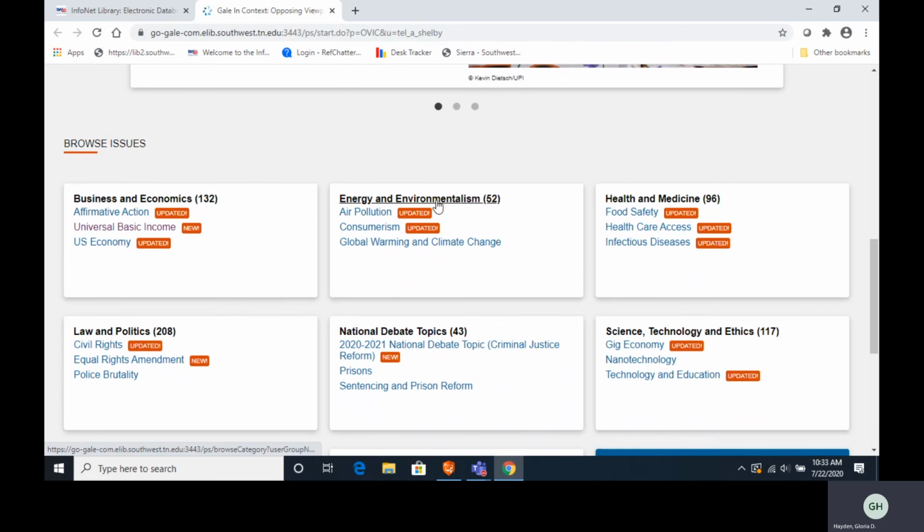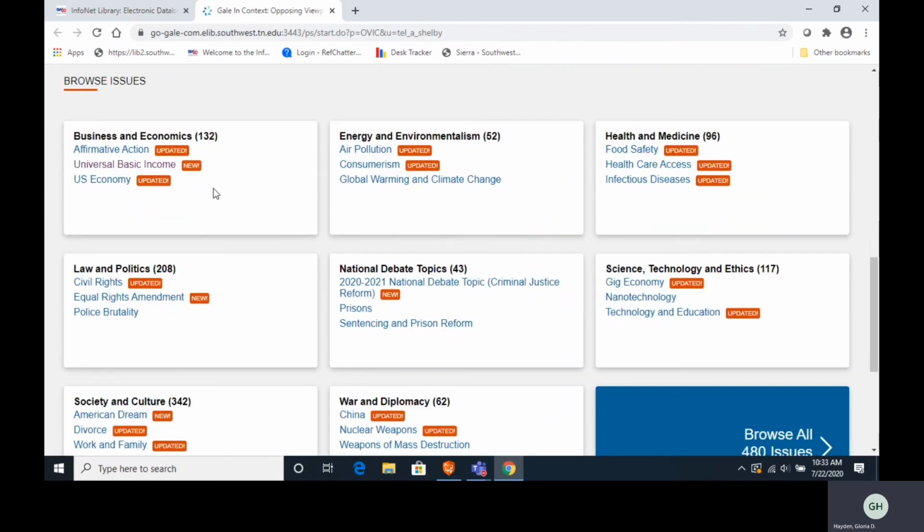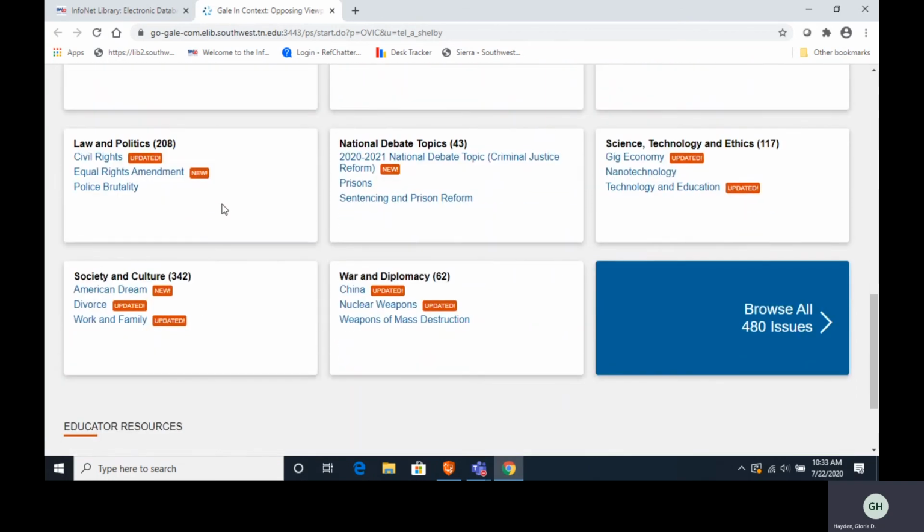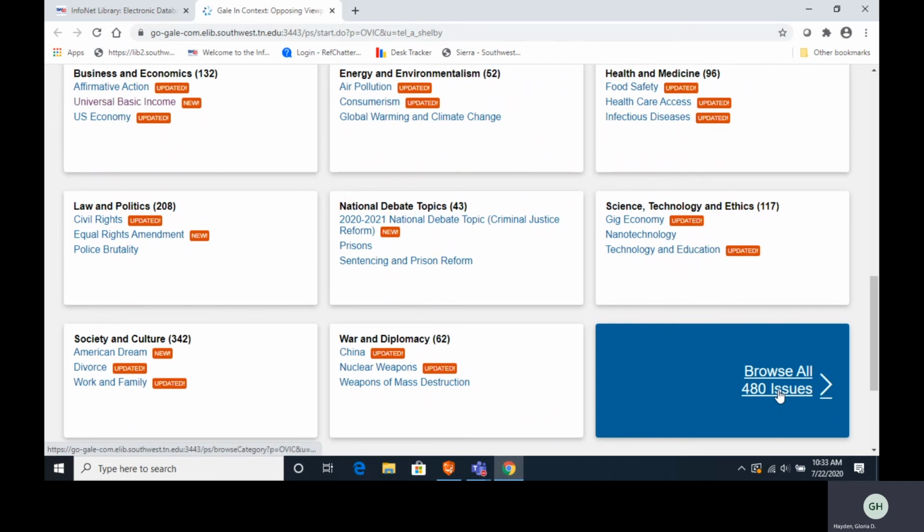So again, they're giving us a broad topic. And then on this one, they're pulling out about 3 items to choose from. If I wanted to see all 117 in this case, I would simply click here. Notice a lot of these have been updated. Looks like some of them are new. If I wanted to see everything in the database, all of the issues, there are 480. I could click on right here to browse them alphabetically.